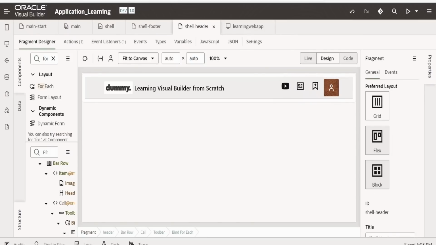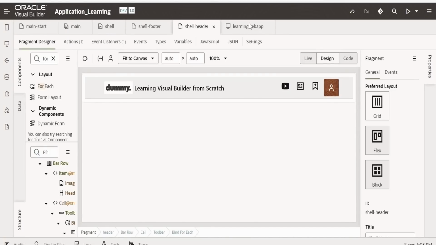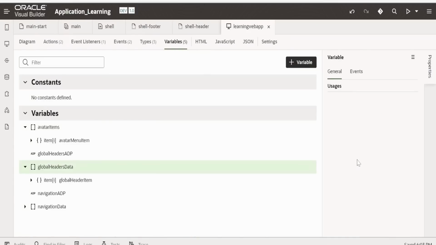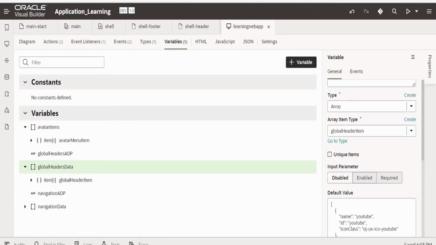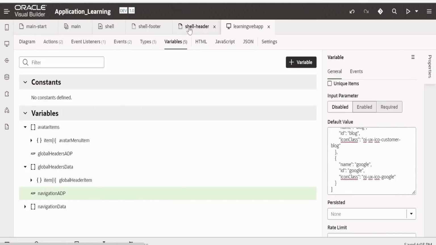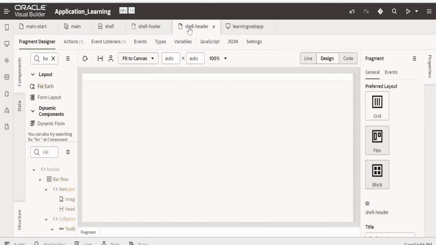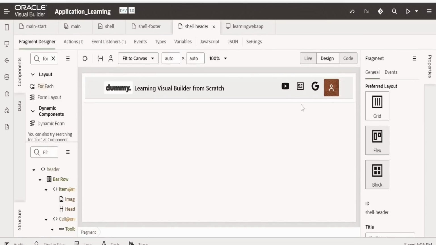I think this is not reflected. Let me just verify. Let's copy this again. Go to application. Yeah, it didn't get updated. Let me update it again. Looks like there is some issue with my network. It didn't get saved. Copy pasted. Okay, done. Let me go back to header. Now, as you can see, we are having a YouTube icon, blog, and the Google.